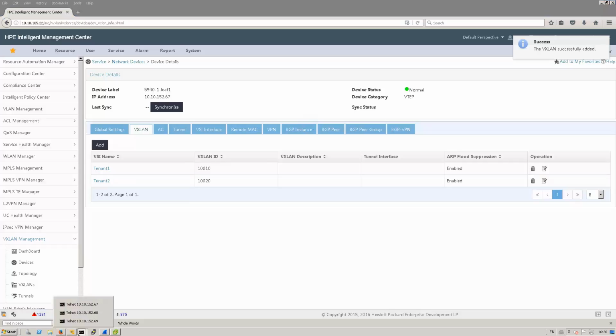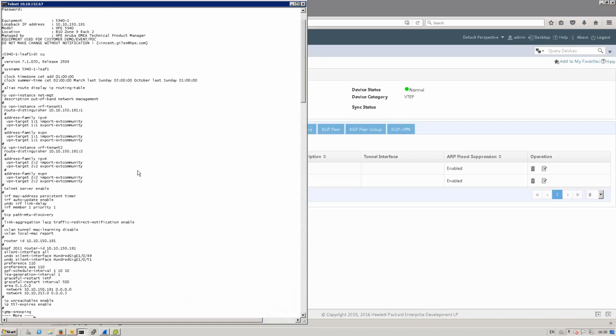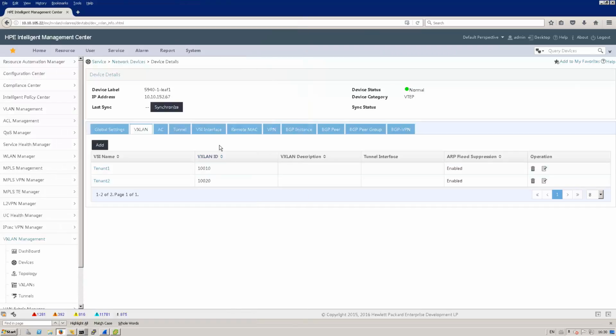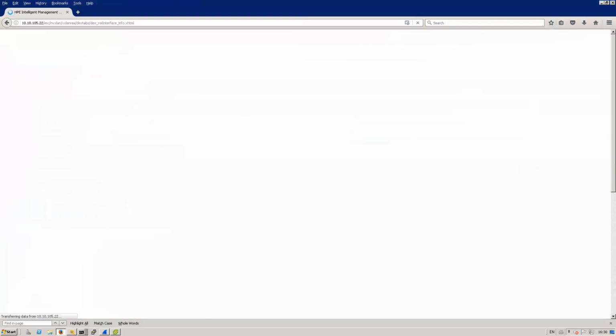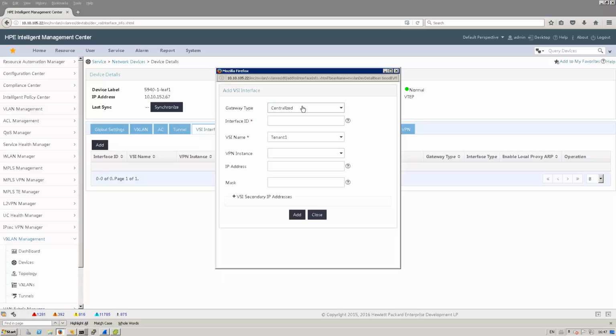Okay, let's check on the leaf 1 CLI. We have VSI tenant 1 with the configured parameters that I set, and VSI tenant 2. Okay, now let's move on to the layer 3 VSI interface. So on leaf 1, let's add the two layer 3 VSI interfaces. I would like that to be distributed, so everything would be distributed across all the leaves so that I can minimize east-west traffic going up but stay local to the switches if possible.